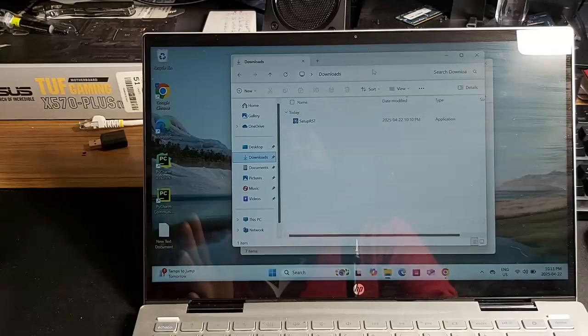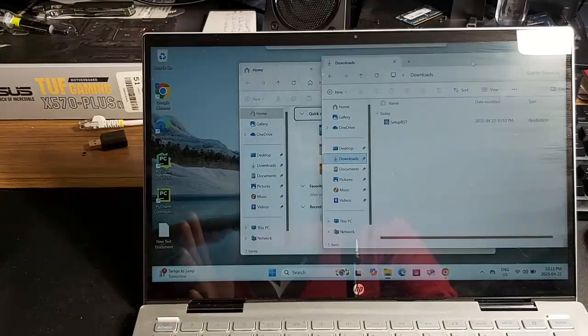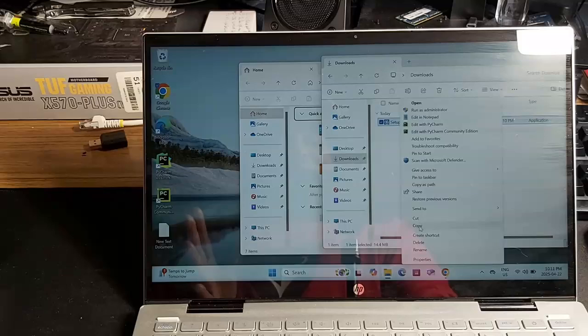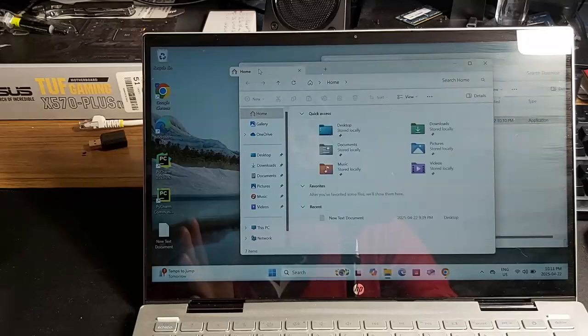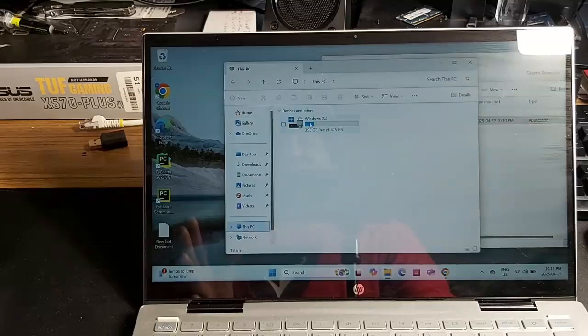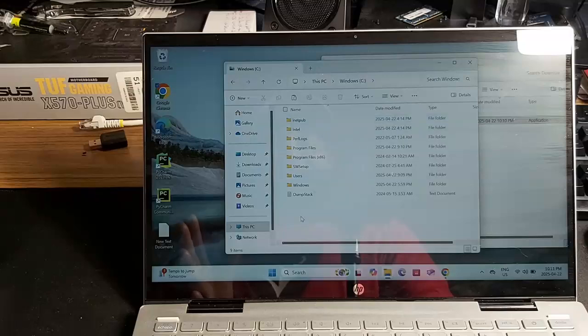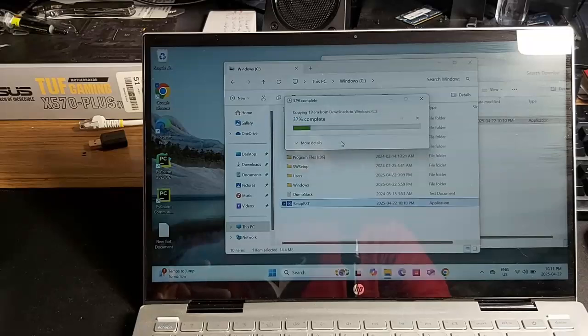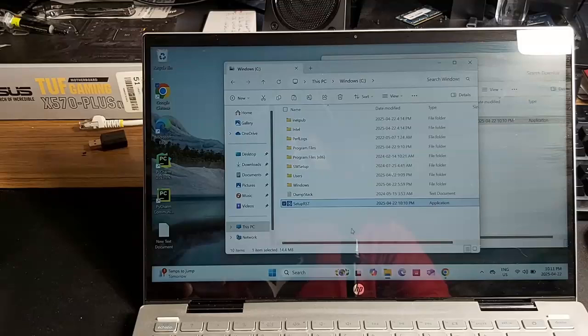So what I'm going to do, and I would suggest you do the same, is copy this file from where it is and move it into my C drive. Open up C, and you can just right-click and paste it anywhere here. Paste. It may come up and say you need admin permission. Just click continue. Okay, so now I have my SetupRST in my C drive.